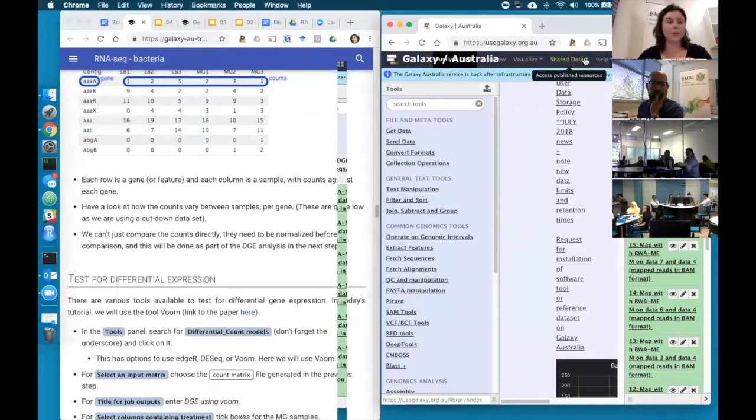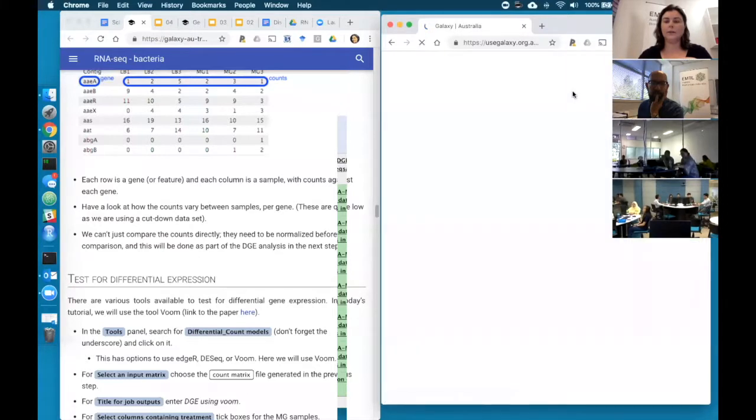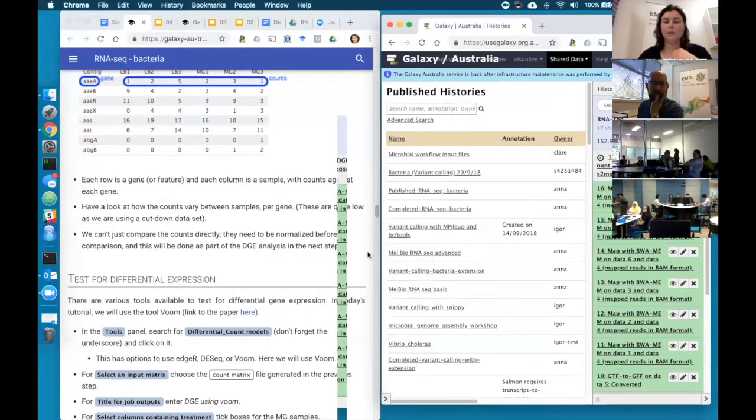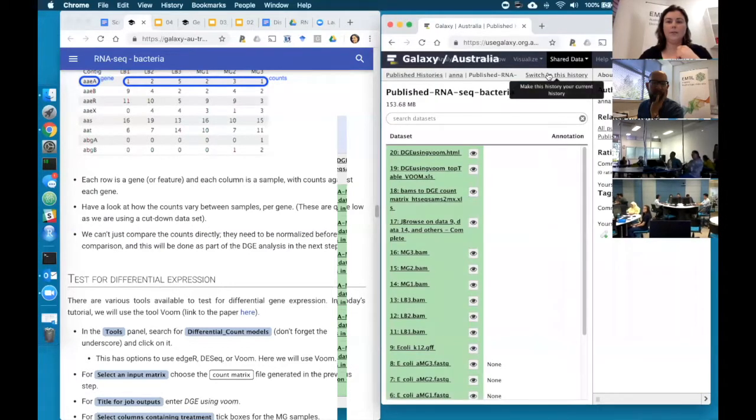So if you go to shared data, histories, if you click on published RNA-seq bacteria, you should have a button at the top that says import. If you import that history, you should get all of the files that we need. But if you already have the BAM files, like I said, don't import the history. Just keep using your current history.